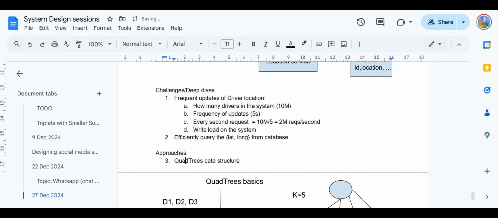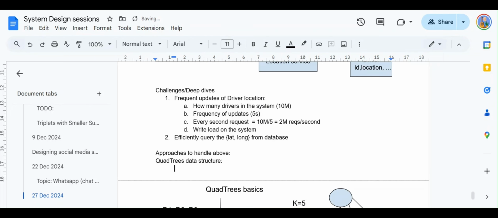Approaches to handle the above. So one is the quad tree based structure that I discussed, and quad trees could be implemented, as I said, using native support from databases. Example, a Postgres plugin, plugin support for it.